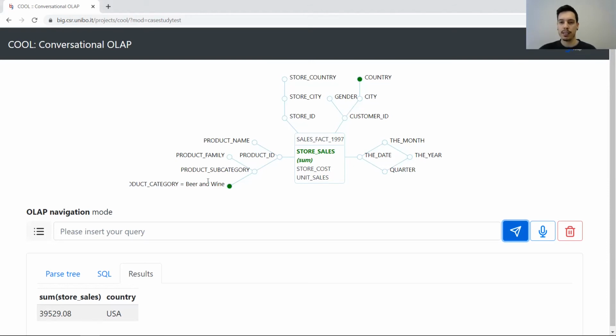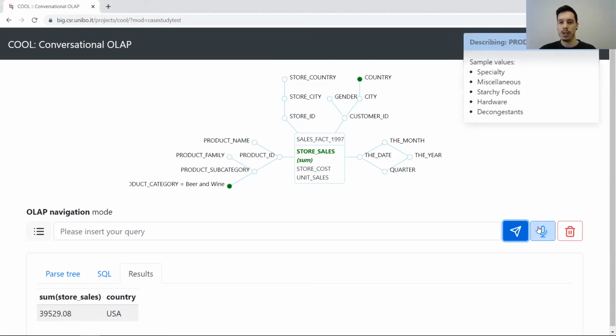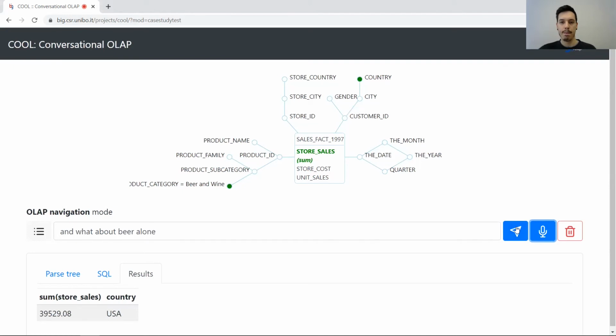So let's try with another tab of our OLAP session. And what about beer alone? Now we're asking the system to only show the sales for beer. So it knows that beer is a product subcategory. As you can see here, the sales now dropped from almost 40,000 to 29,000.